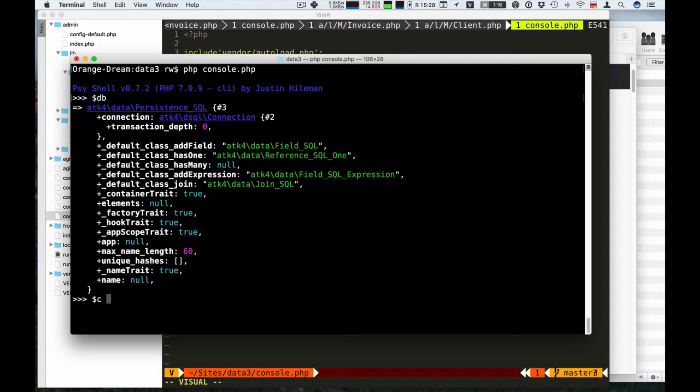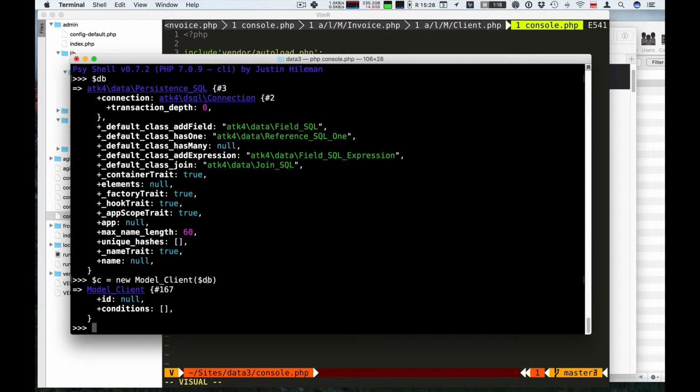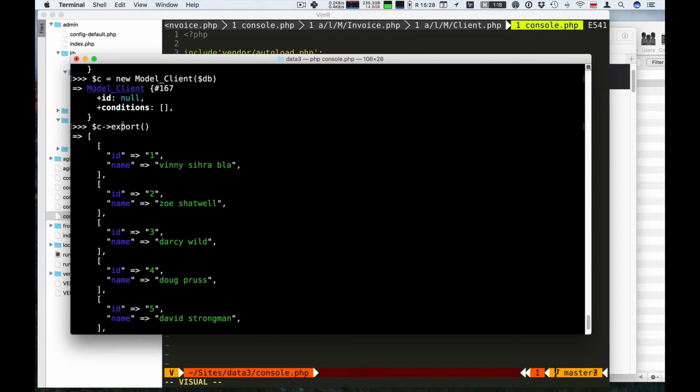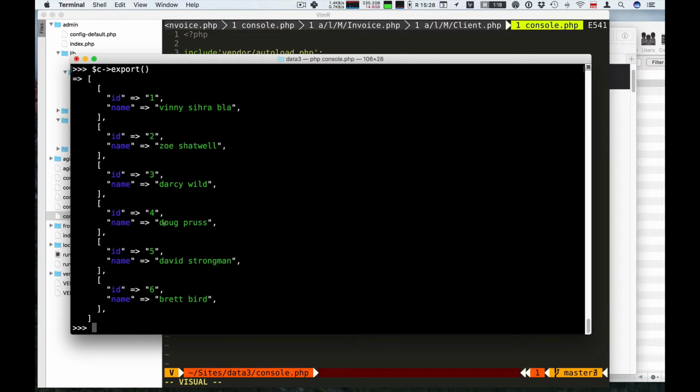As an example, I'm going to create a new object from the class model client. When I'm creating a class, I need to specify the database because there's this concept in Agile Data that the model can be initialized with different persistences. This is a SQL one, but there could be another one, either RESTful persistence or NoSQL persistence, and it actually works quite well. Now when I issue an export command, the model will work together with persistence to actually fetch the data and display it to me in this way. So that's an array coming back.